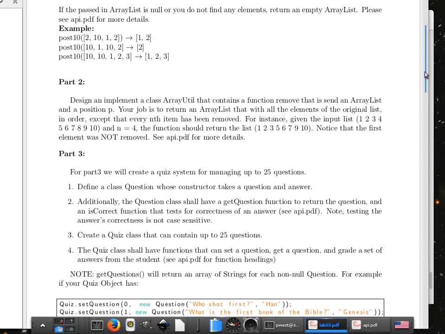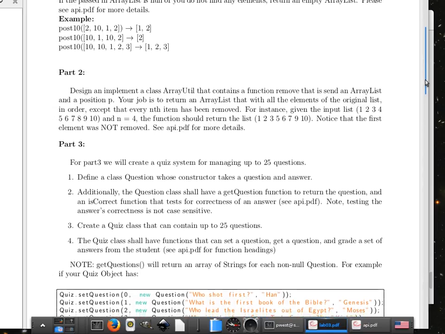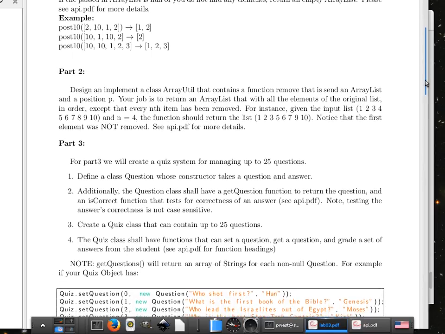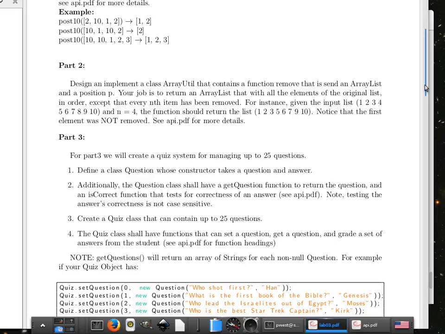All right. What was the next one? So what's the first book of the Bible? Hopefully we all know that. Who led the Israelites out of Egypt? And then who's the best Star Trek captain? I decided to add that. You want to disagree with me on this one, by the way? Wait, who did you say? Kirk.